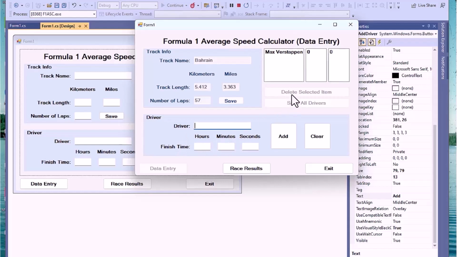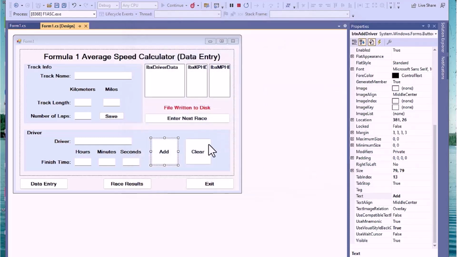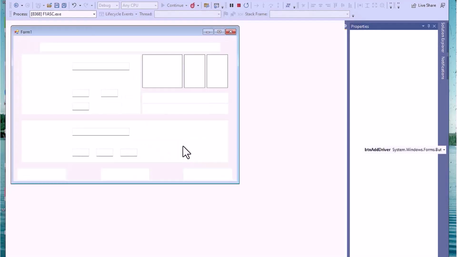We also didn't turn these two things on. So we want to turn these two things on so we can do a save when we're actually ready to do that. So let's go ahead and take this item here, the delete selected item, and let's turn that on. And also let's figure out why we didn't get this out to the list box properly. So we'll go back and end this thing and go to our add button.